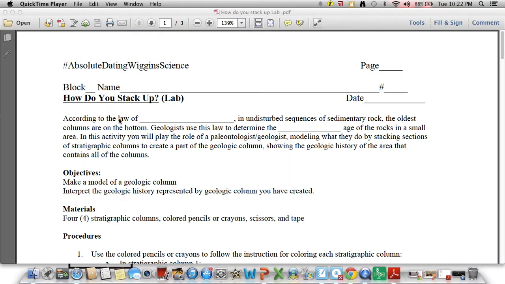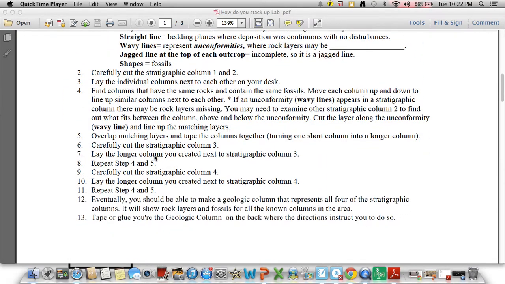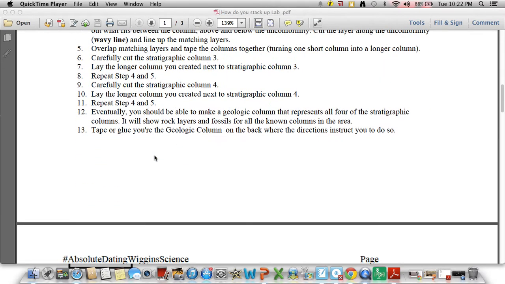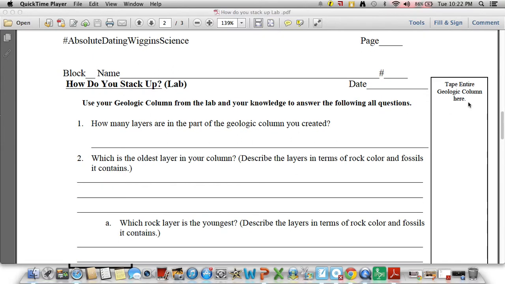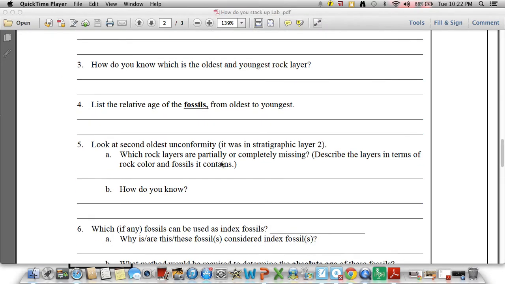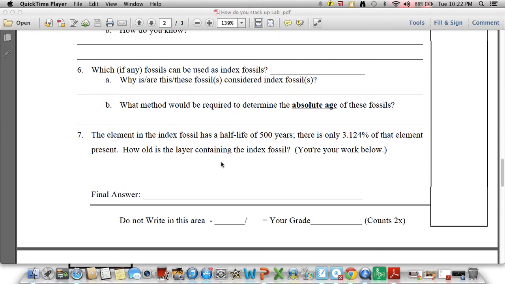All right, so first we're going to be finishing the How Do You Stack Up lab. We've already covered the front portion and steps 1 through 13, where you should have your entire geologic column complete. If you don't, you need to make sure you complete your entire geologic column, putting it all together, and then taping it to this area here. And then you're going to work on these questions and complete them. There are 7 questions, and then you're going to turn it into the basket.